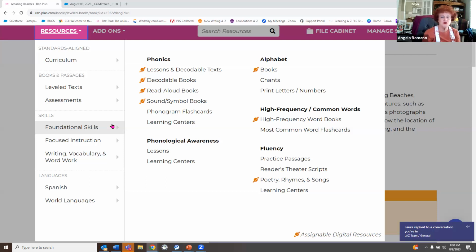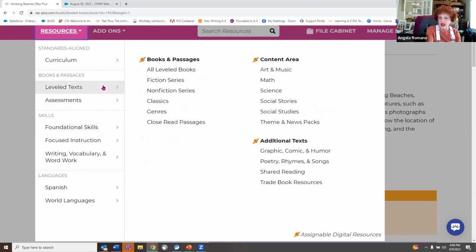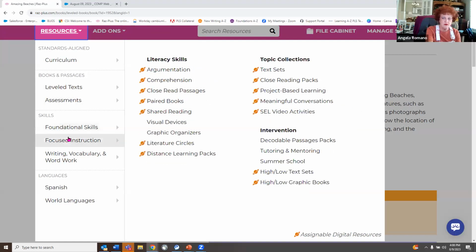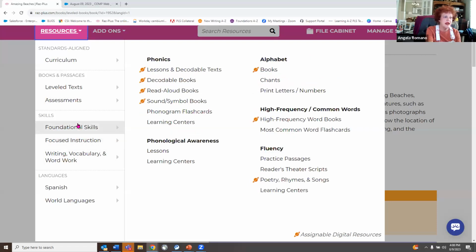What I would like for you to do is to take the next 10 minutes, and I'm going to plead and beg that you only look at level text, assessments, and foundational skills. I promise I'm going to show you the other two, but I don't want to overwhelm you. So probably your level text or those foundational skills, be sure and open up the whole area, the lesson plan, what the kids are going to get, all the different resources. So that way you have a better understanding of how to use that.